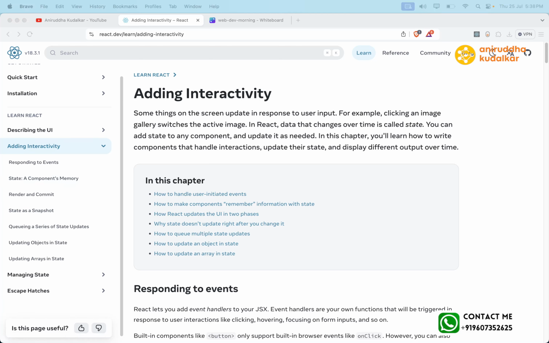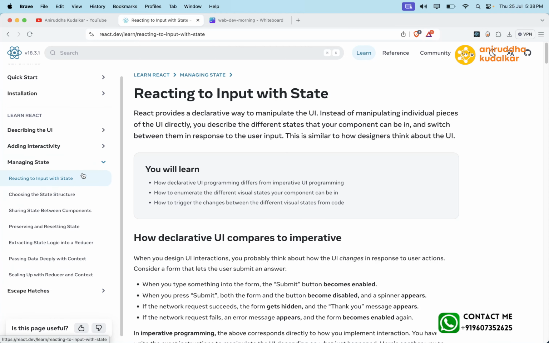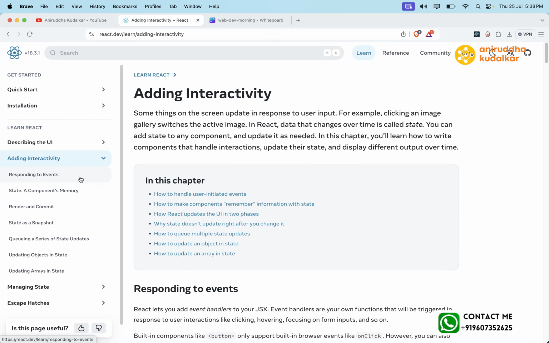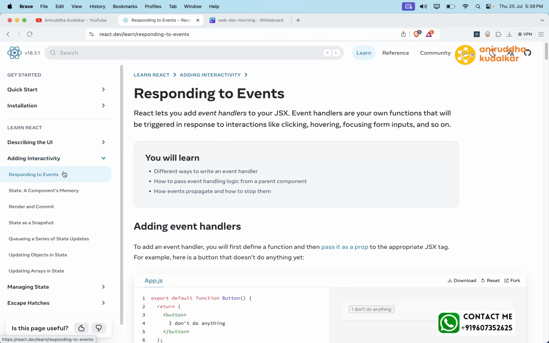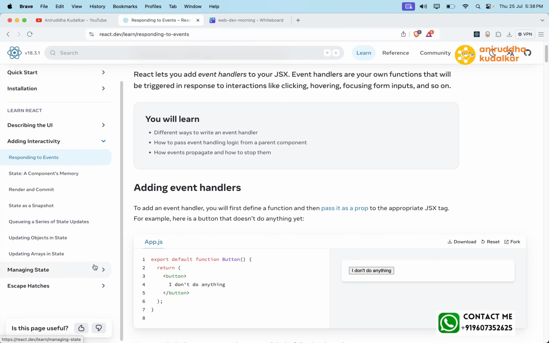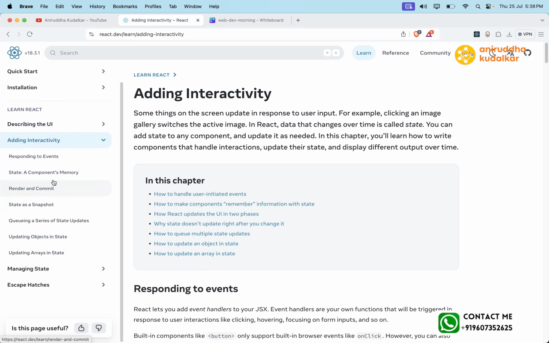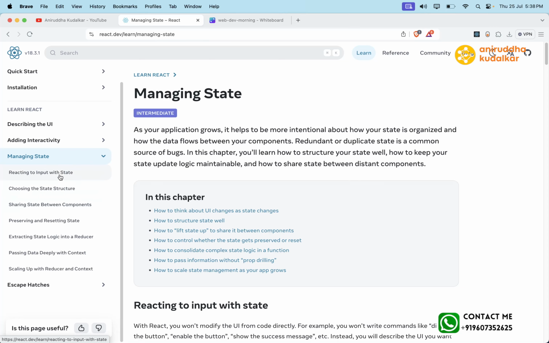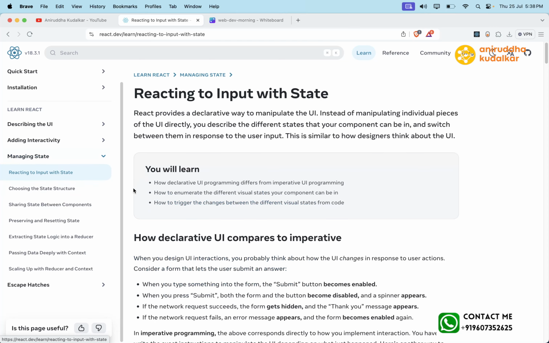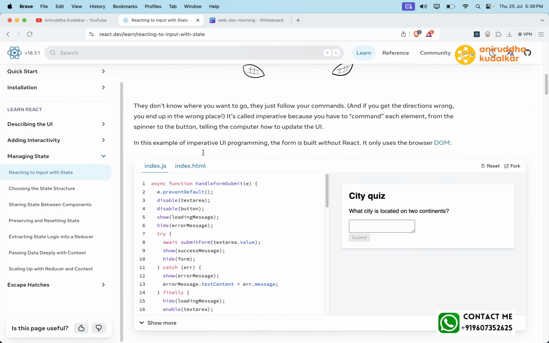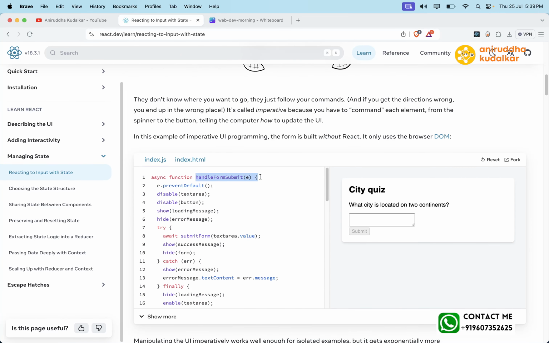So, managing the state. We have a form somewhere, adding interactivity, responding to events. We can do it in a different way also, no problem, but I want to stick to the official document. Reacting to input with the state, this is what is needed. Handle submit, handle form submit.